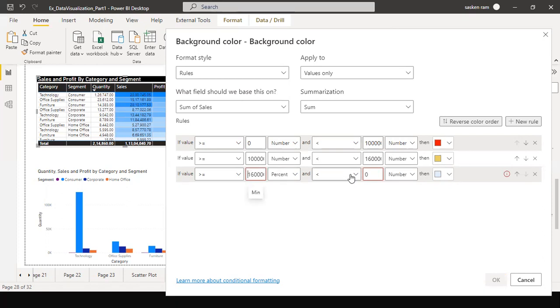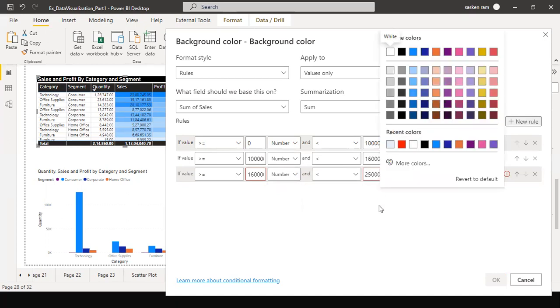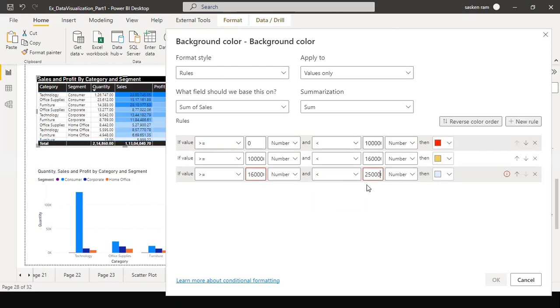And less than, yeah, this is the less than option. And here what I do is I just say 25 lakhs. But here percent is there, so I just select number. But look here, it is showing something wrong.